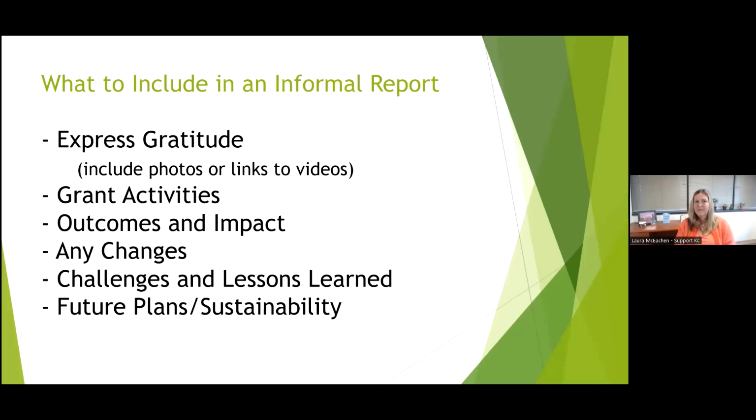Funders don't expect every project to run 100% perfectly all the time. So sharing these challenges can highlight that your organization is resilient and creative, and it can also help your funder advise other organizations that have similar challenges. So even though it's hard to write, that is a really helpful portion of an informal report.